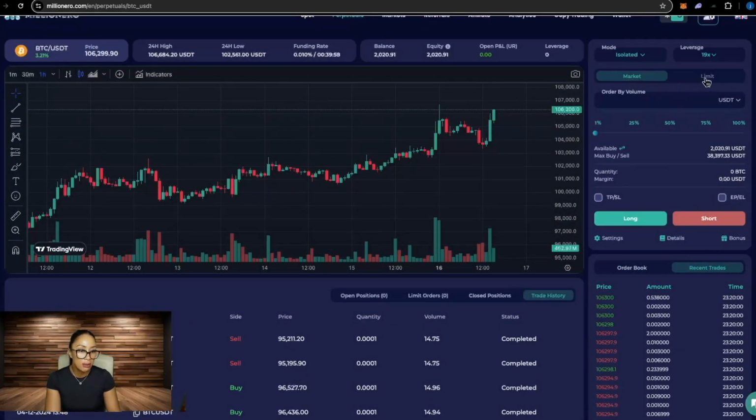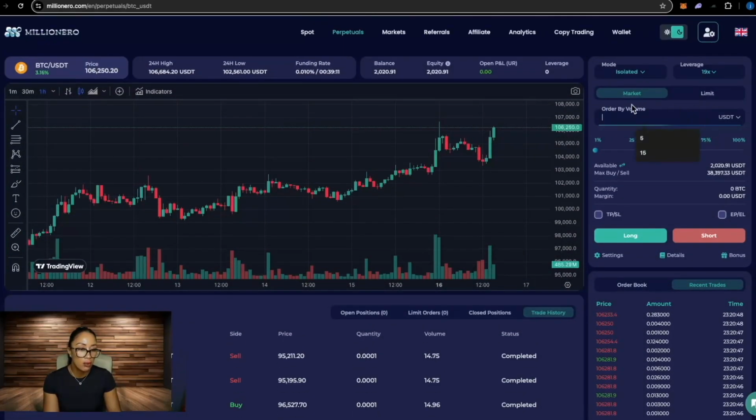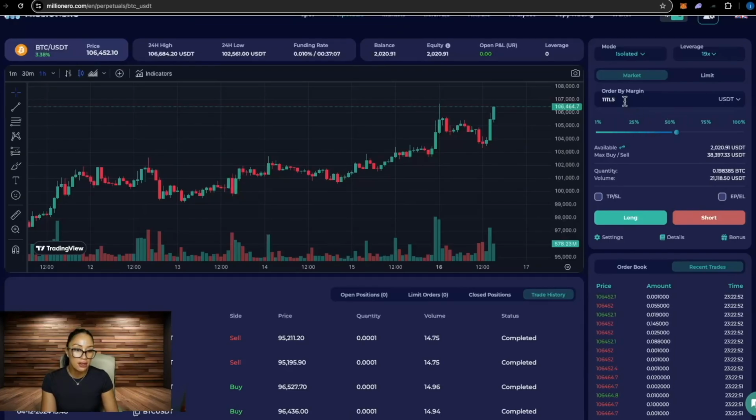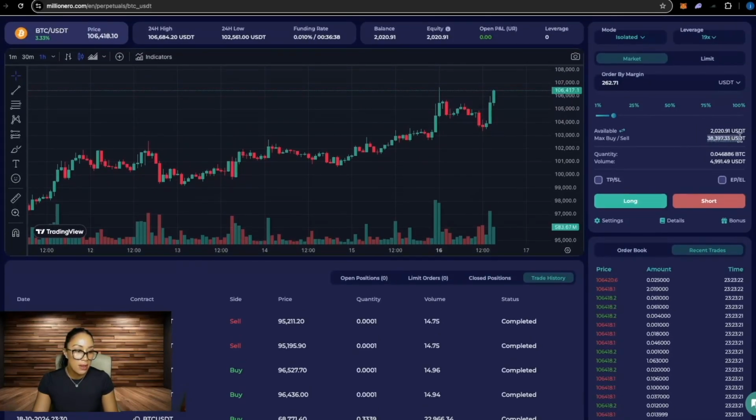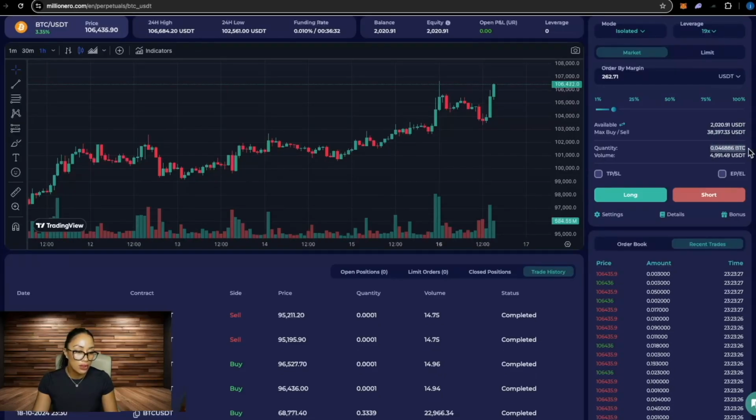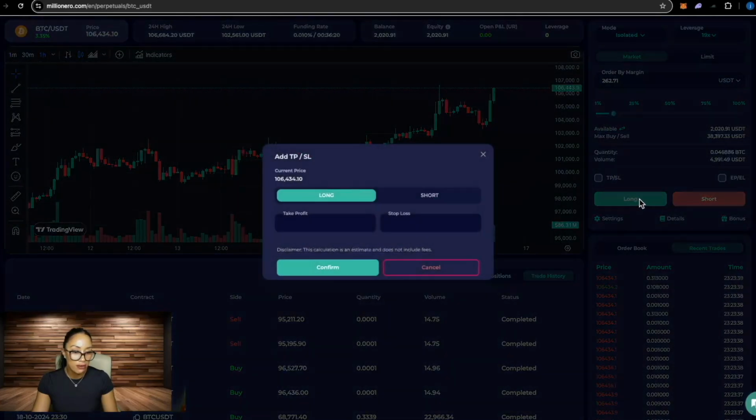We then have market and limit orders, and then we have order by volume. We can change this to show us the order by volume, quantity or margin. I'm going to go ahead and select margin. And this just makes it simple. If I am wanting to put 100 USDT onto this trade, then all I have to do is simply type it in. You can also use the slider bar and this will change the amount of USDT you are putting onto the trade. You can see the available amount you have in your perpetual wallet. The max buy sell. This will show you the quantity in BTC, the volume in USDT, and then we have our take profit and stop loss.